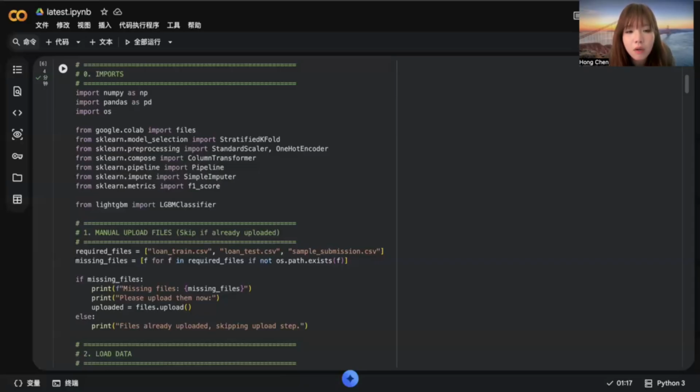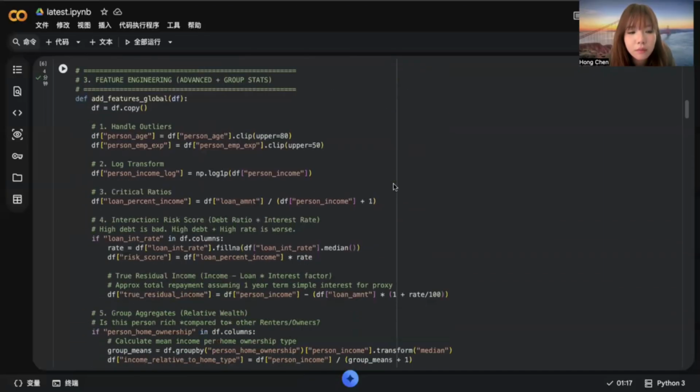Quick context, our target is loan status, and we focused on optimizing F1 score because it balances precision and recall and is suitable for imbalanced default outcomes. Our final model is a LightGBM classifier in a pipeline with preprocessing, feature engineering, five-fold stratified cross-validation, and threshold tuning. The biggest improvement came from feature engineering, meaning to better represent affordability and risk.